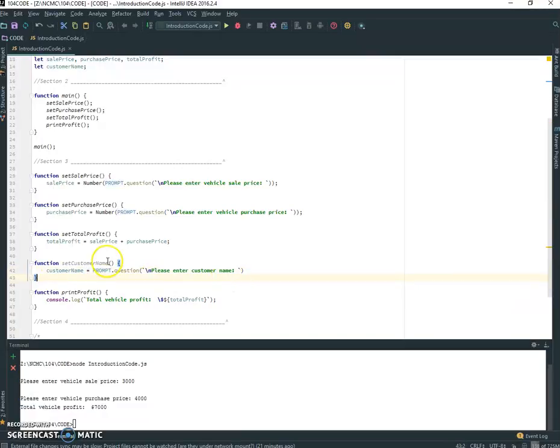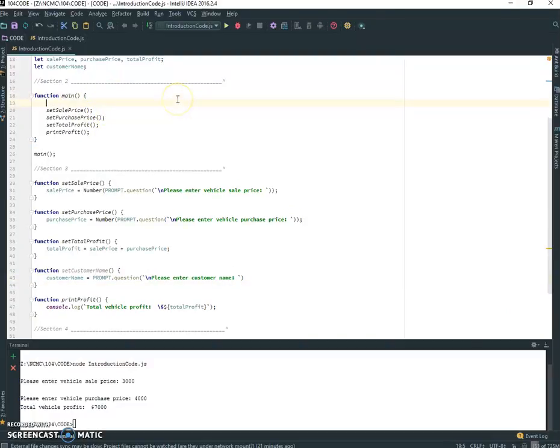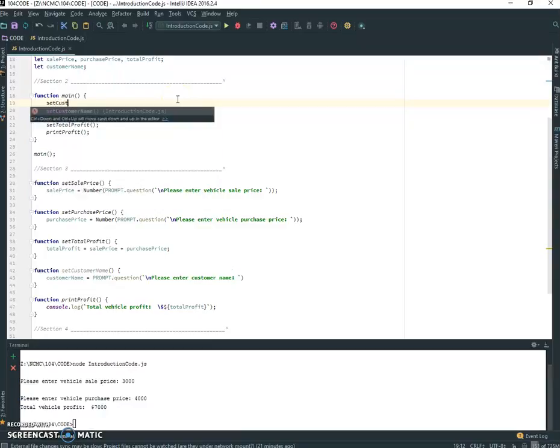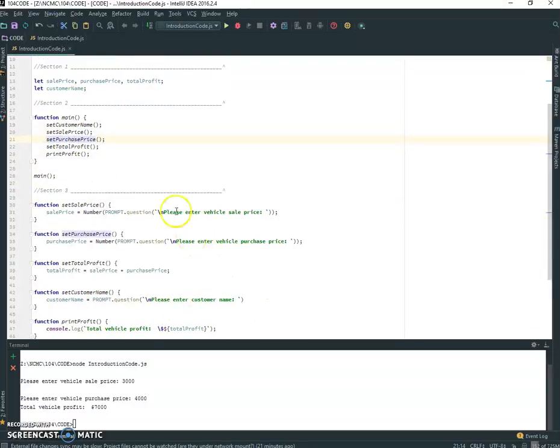So now when I run this, and I'll have to call it up here, I'll just do it at the top. So it's the first method that runs. Let's get their name in there first. So that's another thing I want to point out. It doesn't matter what order they're in down here in section 4. The order that matters is the order that you call them in your main method. So the first thing it's going to run is set customer name, which is way down here. Then it's going to run set sale price. Then it's going to run set purchase price, all the way down.